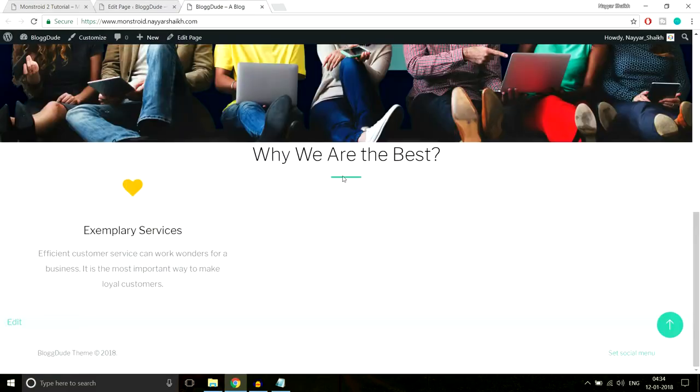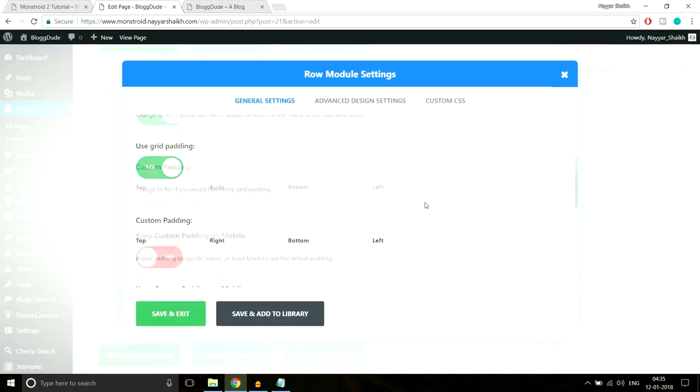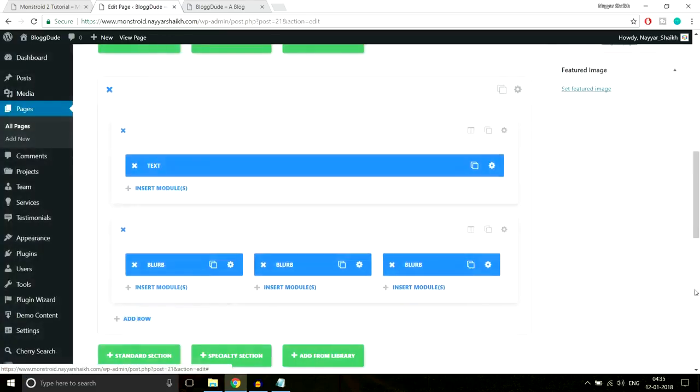We also need some gap between this divider and these icons, so let's add something. So what I can do, last time we added gap through divider, and this time we'll add gap through padding, so that we can know both the ways of doing it. So what you can do, you can select this section, this row, okay, the row in which we have this text. You can select this row, scroll down, we have this custom padding over here. Now in the bottom padding you can add something like 40 pixels. Click on save and exit.